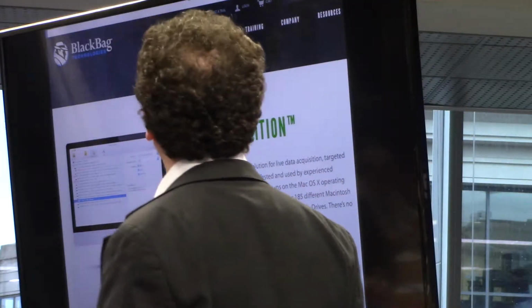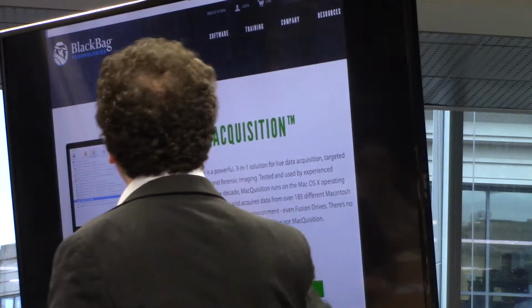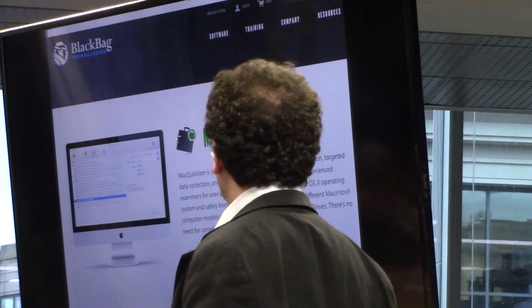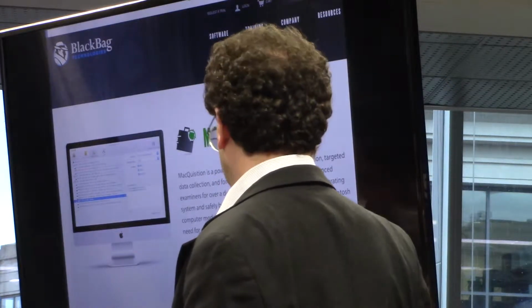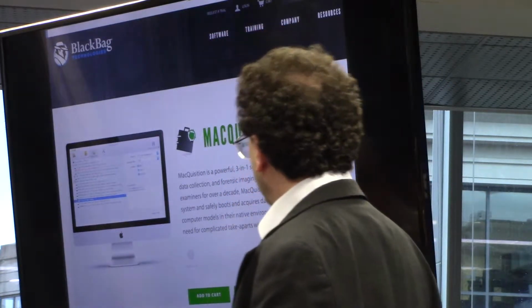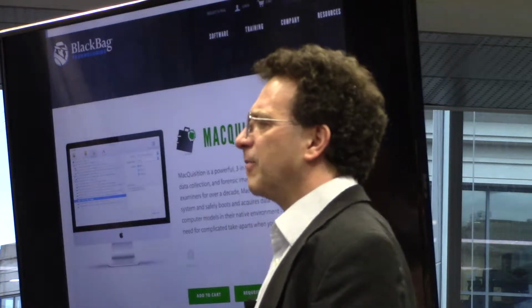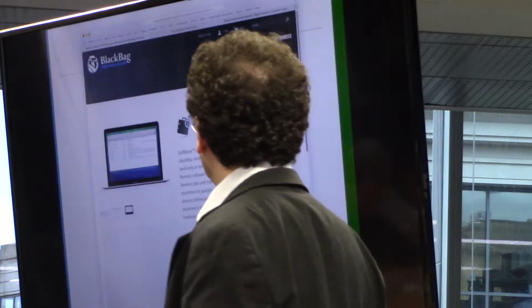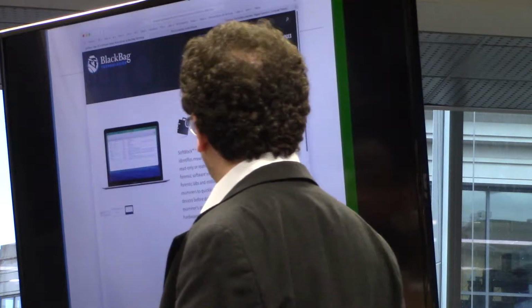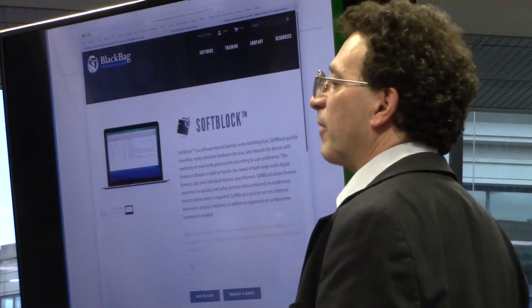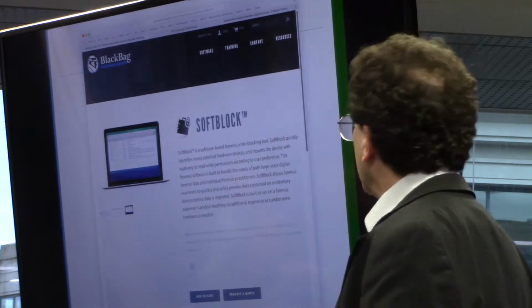Macquisition is their acquisition tool. It will grab RAM, it will grab the disk, it will deal with Fusion drives. This company actually does a lot of reverse engineering, a lot of decompiling of the Apple code to figure out what's going on. And they do have a software-based write blocking tool if you want to run Macquisition from another Mac.